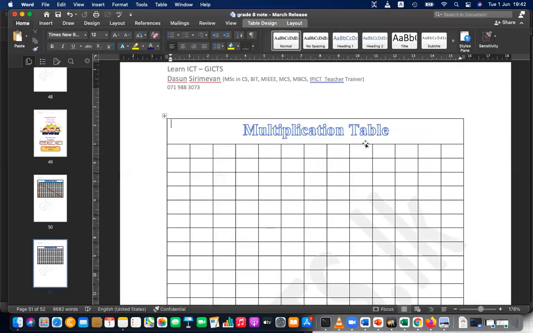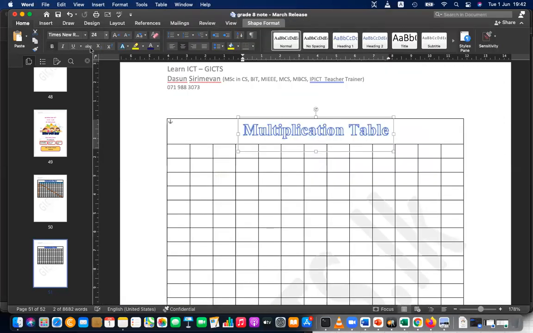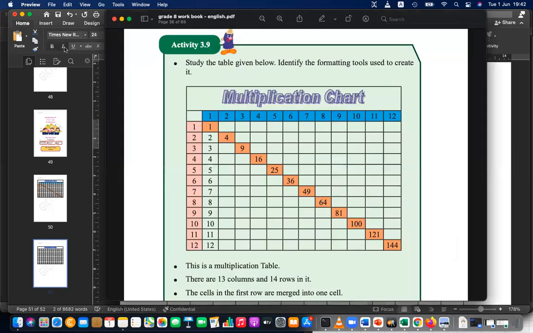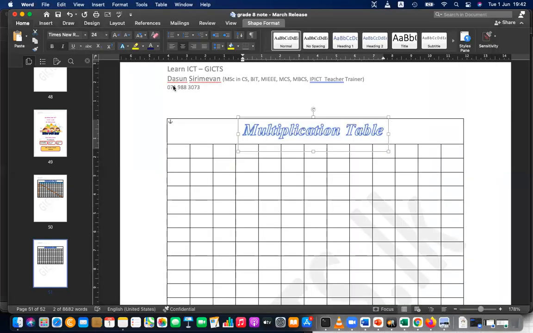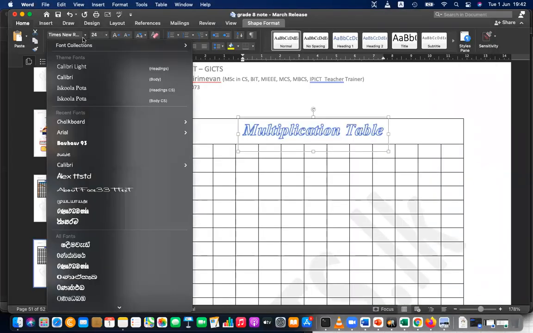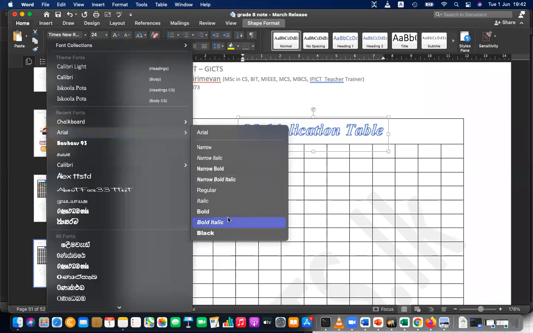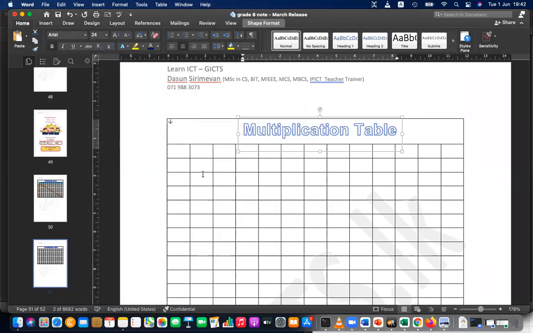You have italic font. This one is italic. And not only that, the font style is Arial. Change this to Arial, bold, italic. Multiplication chart, right? It should be chart, C-H-A-R-T.